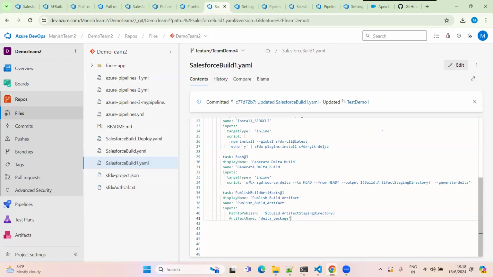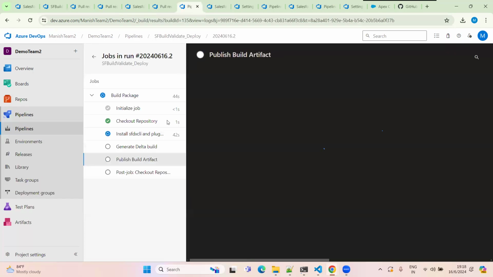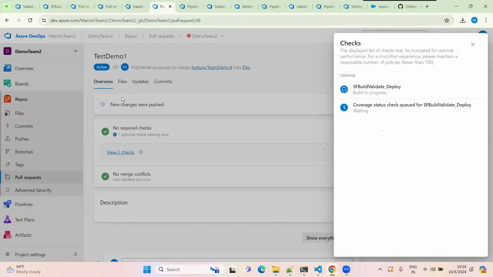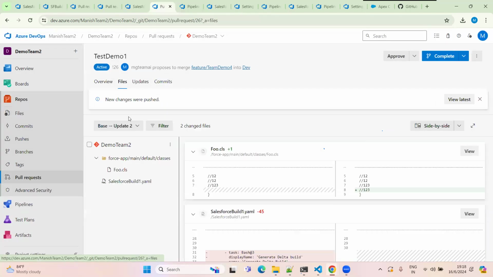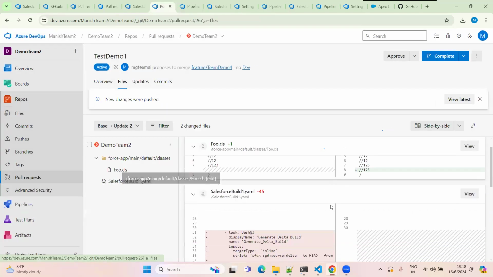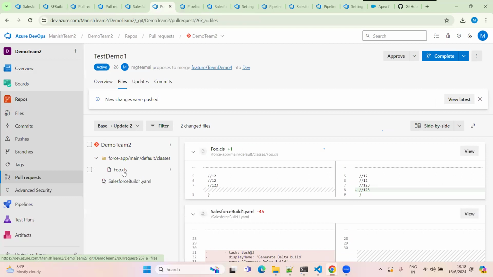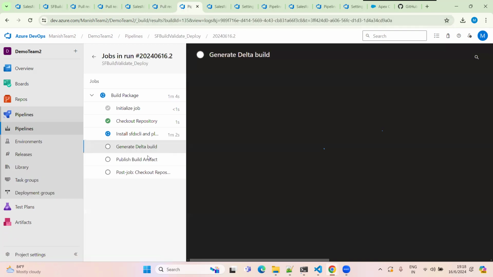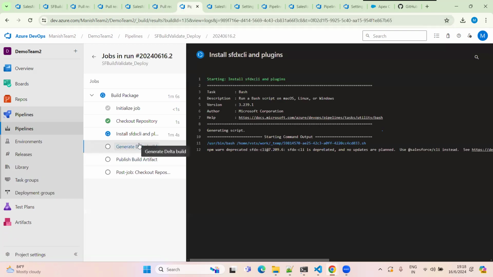Now if I show you generate delta build, this is the one step, one task, that we have added. And second, publish build artifact. So both we can see here. Now I will show you where all the delta will get stored after this publish. Generate means it will generate the difference. So here the difference is this foo.cls. I have made these changes. One file change is there between this source and target. So let's wait.